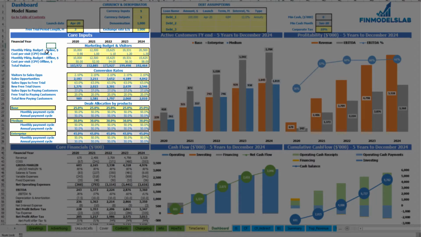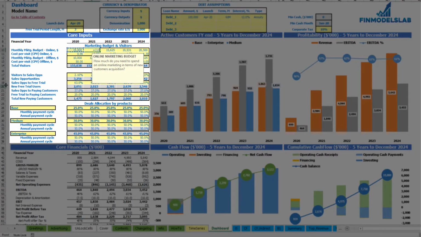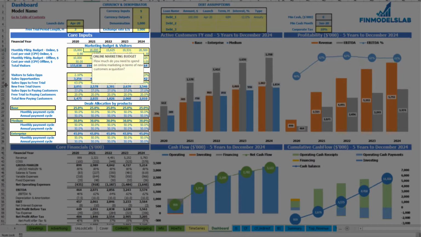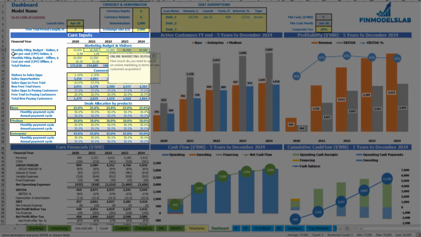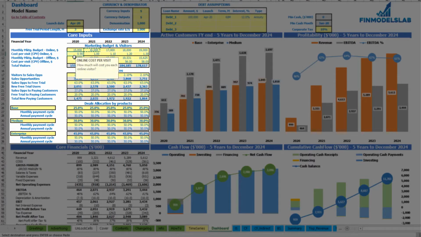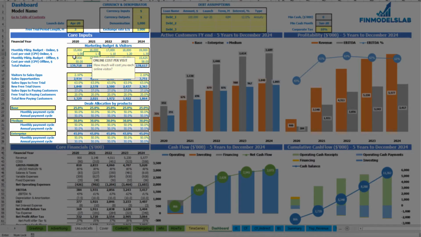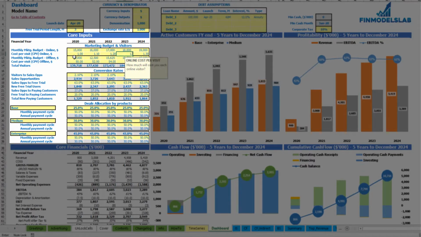Let's set up monthly marketing budget across the years. This means the average monthly spend on the budget for the marketing. Let's pretend this is 15,000 plus additional $1,000 per month across the next years. The next step is to input cost per visit for this online stream. Let's say it's $1, 1.1, 1.2, 1.3, 1.4.